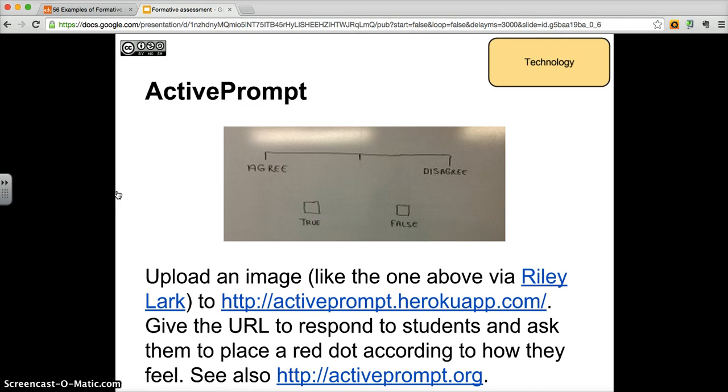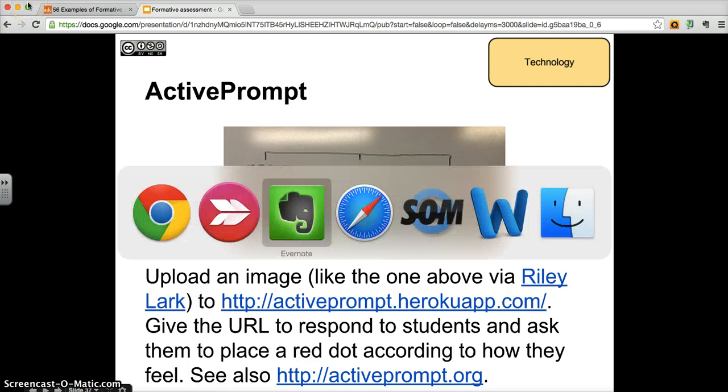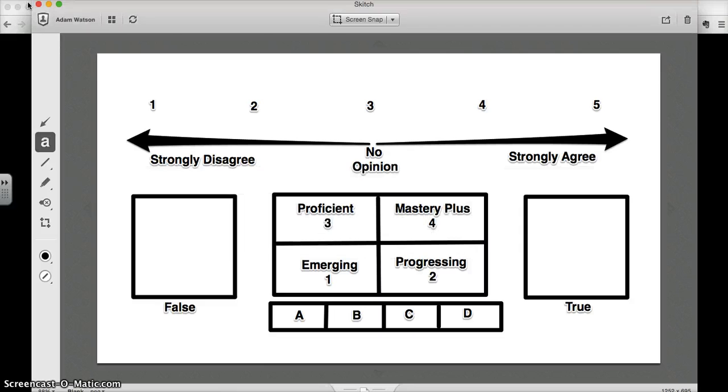Now, the actual website that you want to go to in order to create the formative assessment and then have students engage in it is this one right here, activeprompt.herokuapp.com, or at least that's how I'm going to pronounce it. The key thing is that you need to have an image prepared beforehand that you want students to interact with. It could be any photograph. In this particular example, I made this with the Sketch app, so a quick plug-in for that.